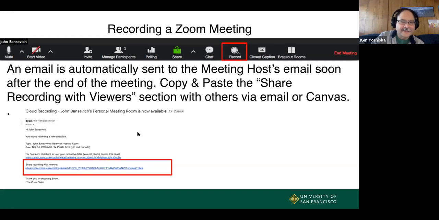Okay. But here is the example of the email that you would get as a confirmation. The cloud recording's ready. And so there's one link to edit and to view the recording, to preview it. Then below, there's a share recording link that you would copy and then paste into an email or put into the Canvas course. So it's very, very simple. But unfortunately, right now, it's really difficult because people are waiting for those things to process.